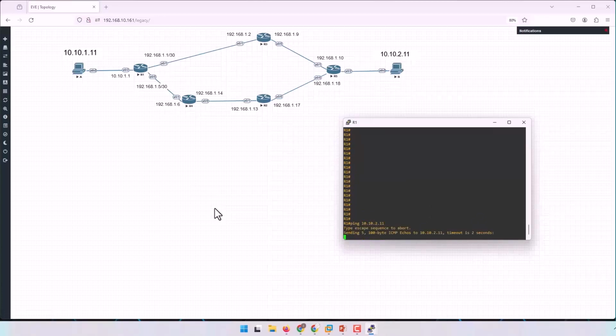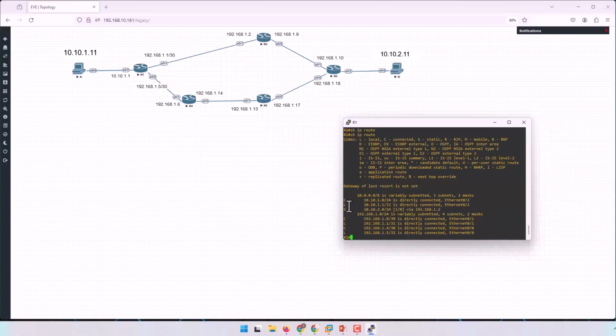Ping 10.10.2.11. You can see that this route is not accessible, and why is it not accessible? We have the entry in the routing table, show IP route. This router knows that when it sends a packet, it should send it to this interface, and it's doing that. It's because when we send this traffic to this network, the router uses this interface as a source, and this interface is not accessible in R5.